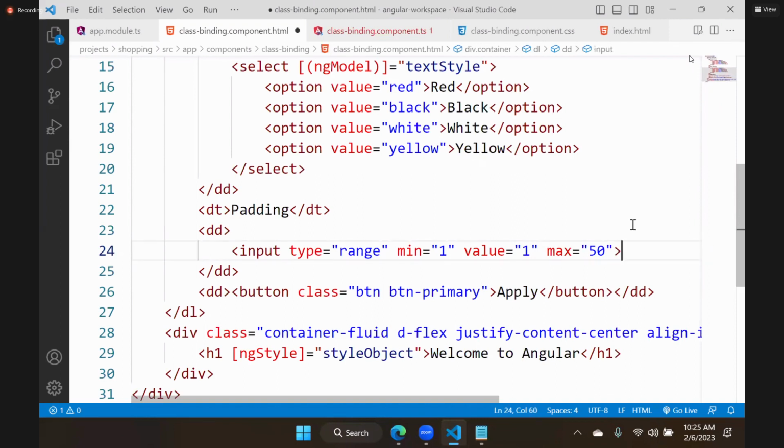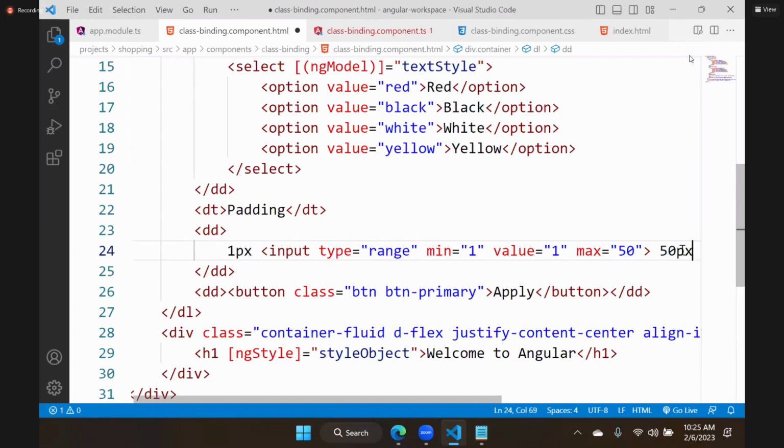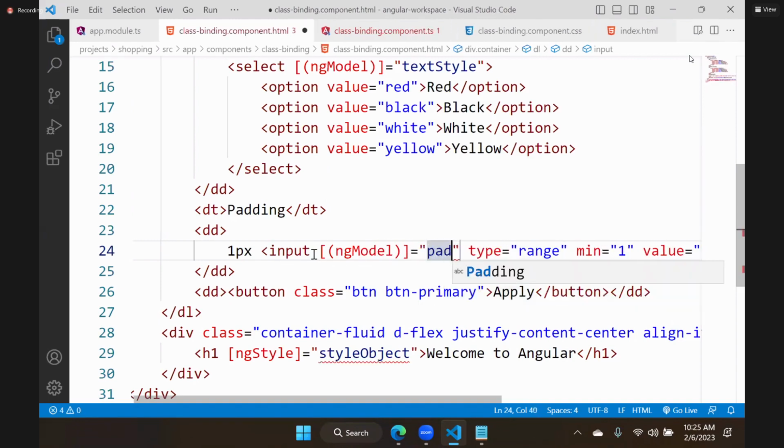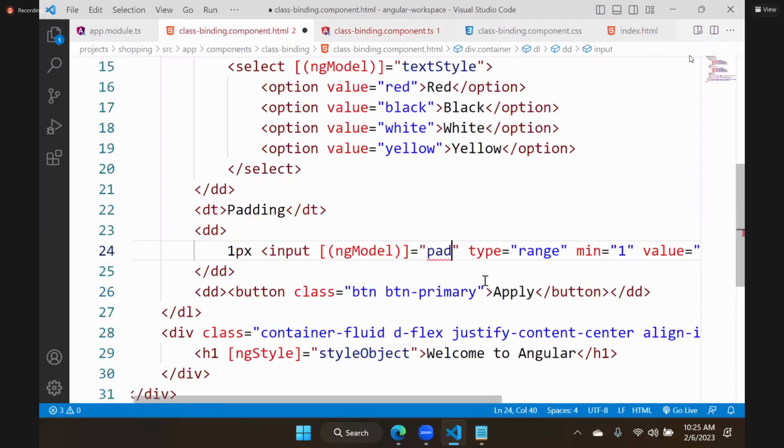Now here I will give 1, and how much is it? 50. 1 to how much? 50. Now you see, 1 pixel to how many pixels? 50 pixels. Now what we should do is bind here. Two-way binding, ngModel is equal to what? Padding. We will put that padding. So the padding is given like this, right?